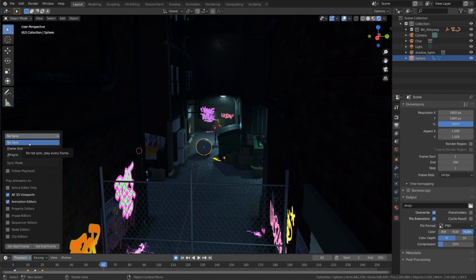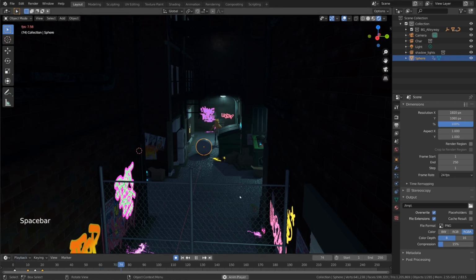If you want your FPS and your playback speed to synchronize, even at the cost of dropping a few frames here and there, you'll want to change this from no sync to frame dropping. Once you've done this, you'll notice that when you play your animation back, the viewport will still have a red FPS number, but it will be skipping frames now and then, so that the position of your current frame matches where your current frame would be if your playback FPS was real time.